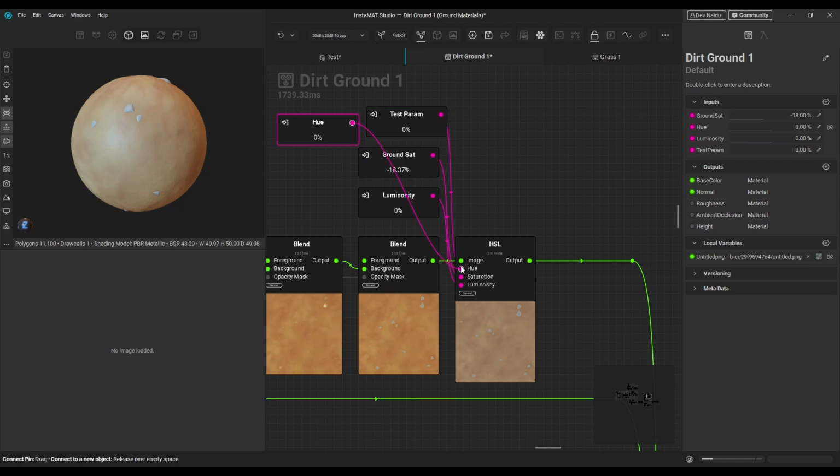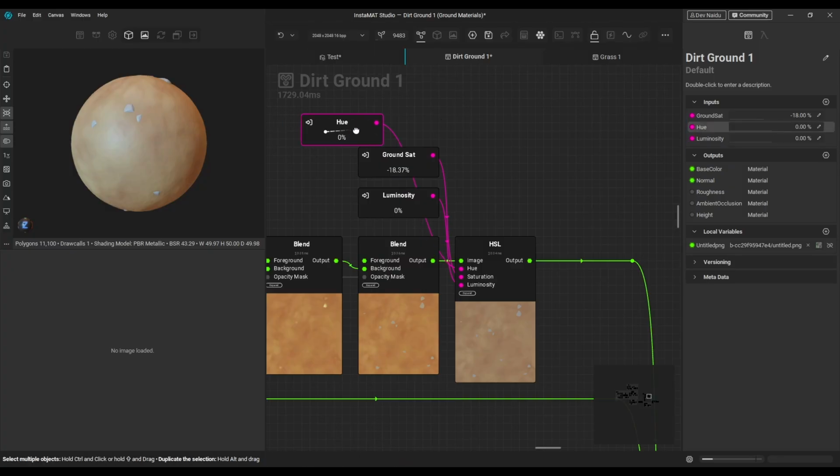Let's connect the hue control again, and we will delete the custom parameter node. Also, don't forget to delete the parameter if you don't need it. Okay, that will be all for setting up the input values that you can use later.